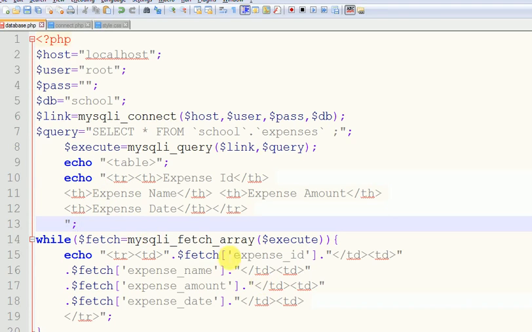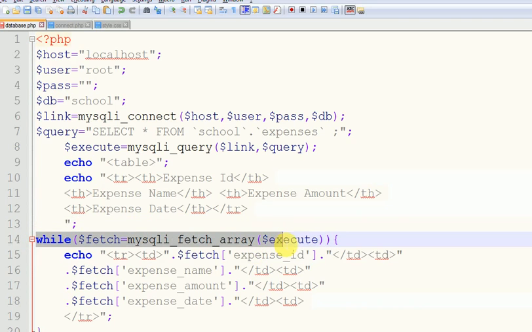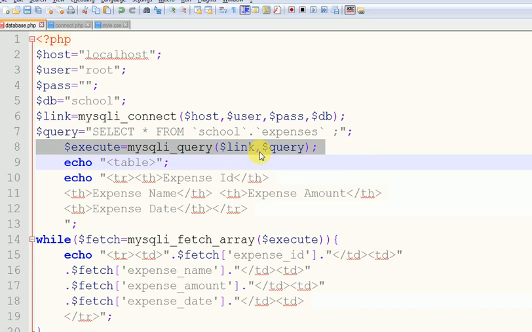In the while loop, I have written here while dollar fetch equal to mysqli_fetch_array, and in the braces I have written dollar execute. Dollar execute contains the mysqli_query with dollar link and query. I have linked the query in the execute variable, and in the while loop, while dollar fetch equal to mysqli_fetch_array execute variable. I have connected the query in the while loop to fetch the data.